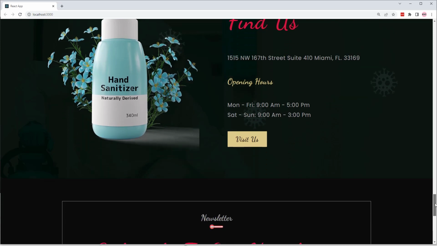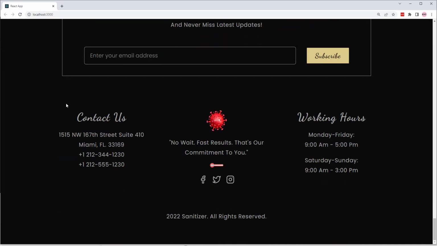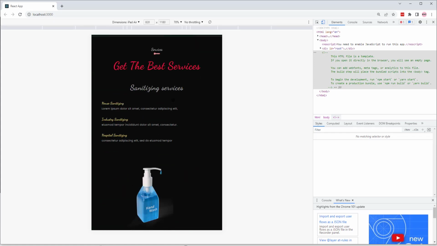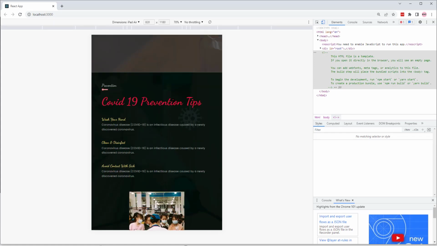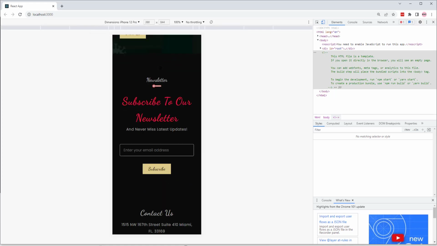And finally, we are going to scroll down. You will see a custom footer where we have the subscribe to our newsletter section as well as the contact us, the logo, one more time the quote, and the working hours. This is looking great, right? And it is completely mobile responsive. It's going to work for the tablet device as well as the mobile device.